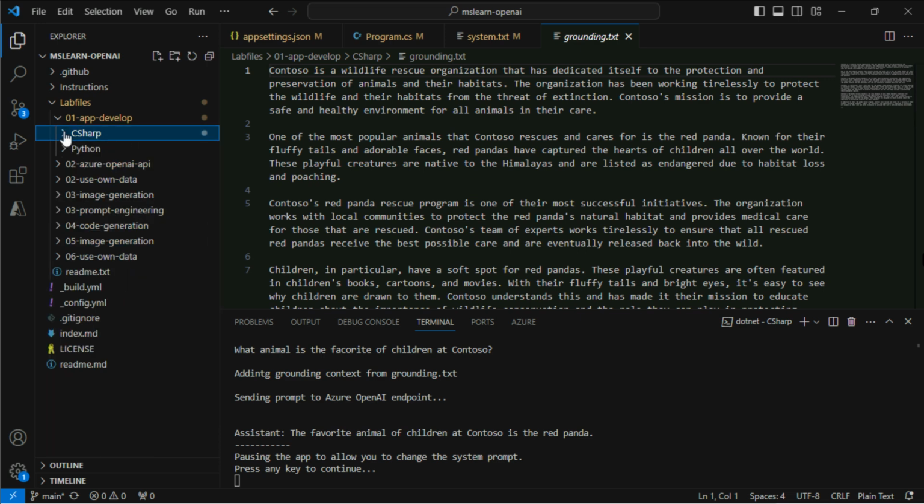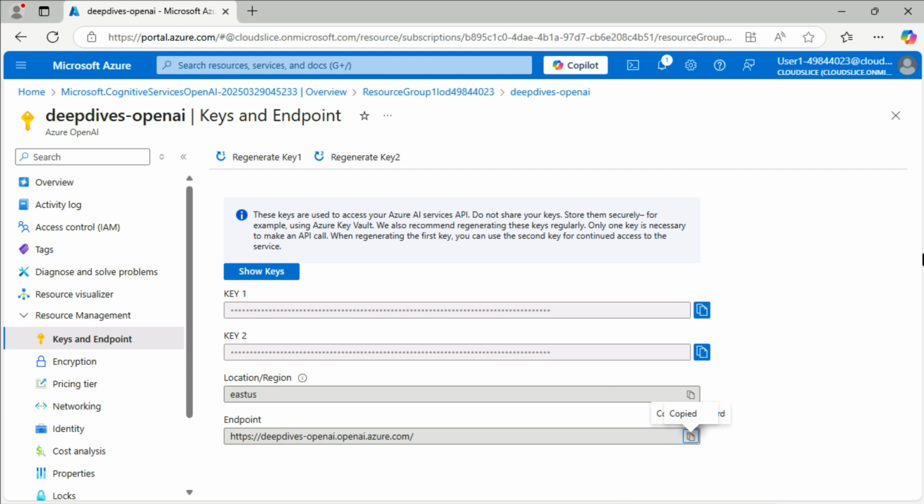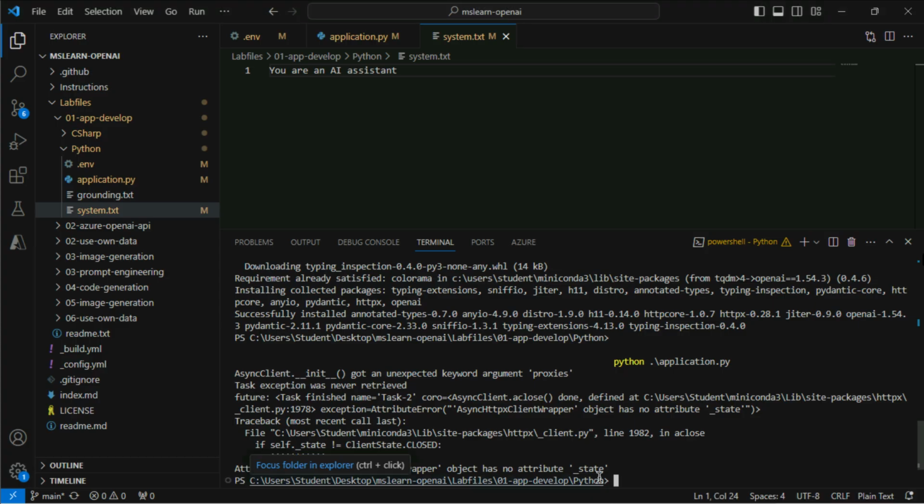Now let's do the same thing again, but in Python. So yeah, unfortunately the Python version is no longer working. So I'm going to have to try to do that again later on.